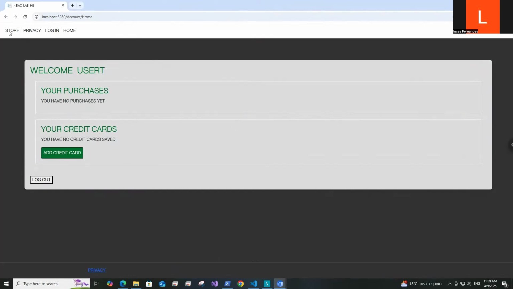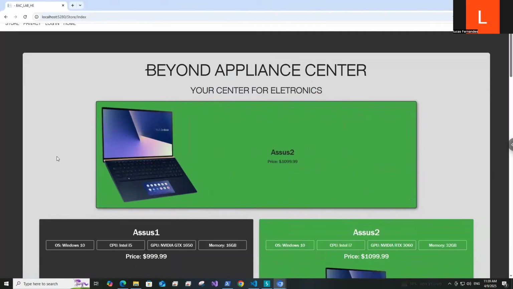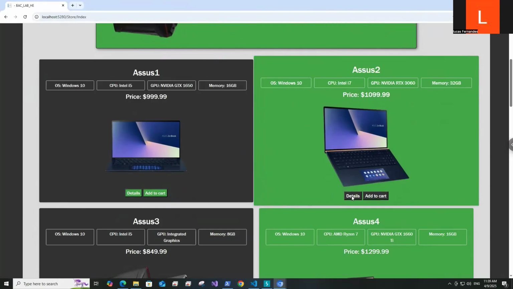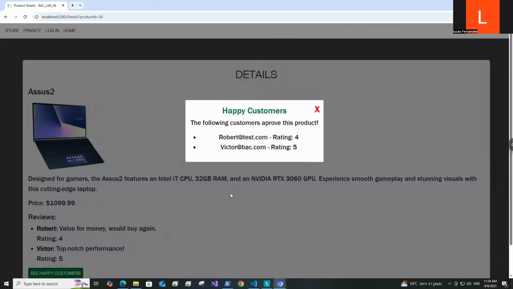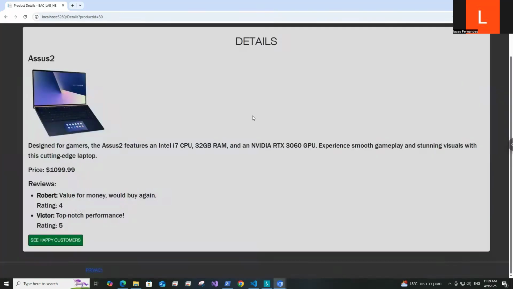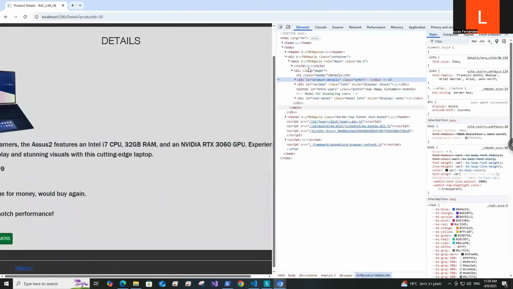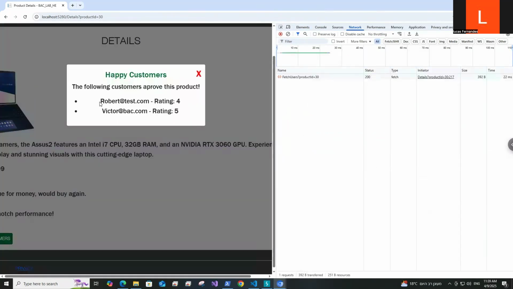Okay, so go to the store now. And I see a bunch of electronics for sale. Check the details of this specific one. I want to see happy customers. Okay, so I see that the following customers approved this product: Robert, Victor. Great. Now let me try to inspect to see what's going on when I click on this button. I make a request and I get someone's email address and the rating that they gave to this specific product.